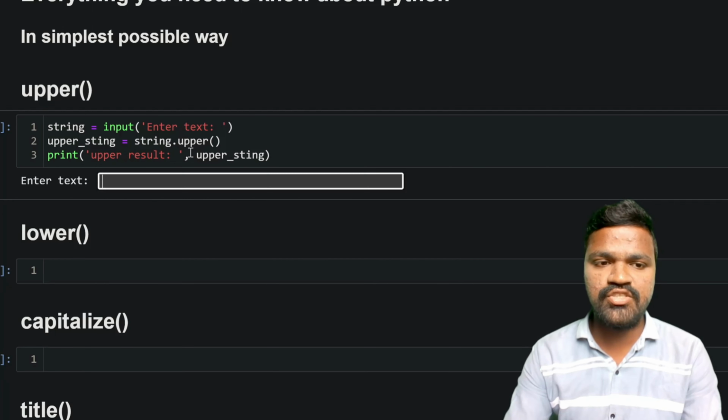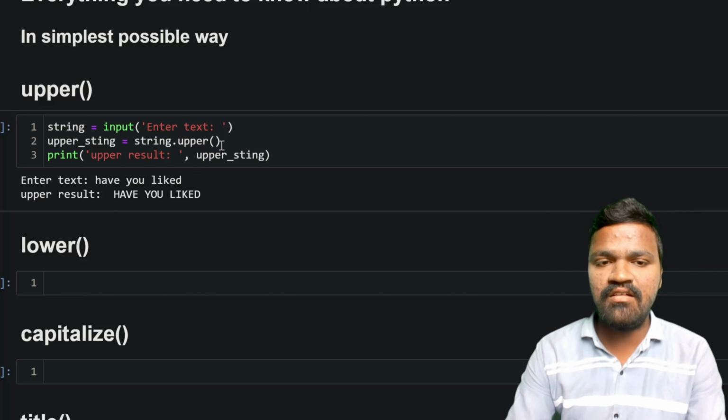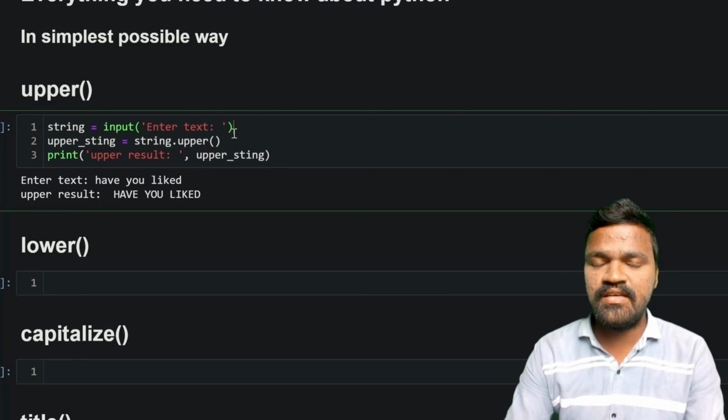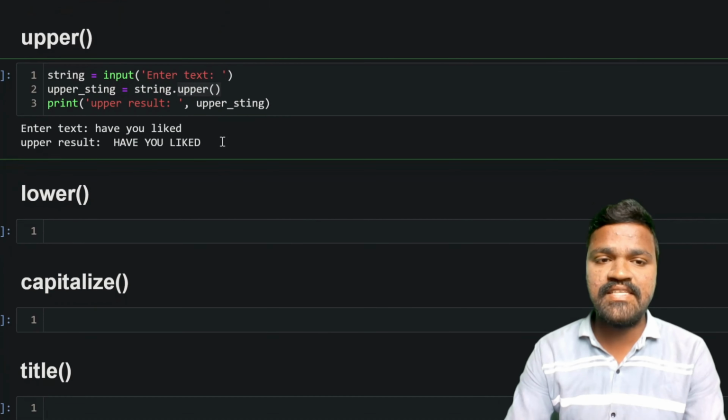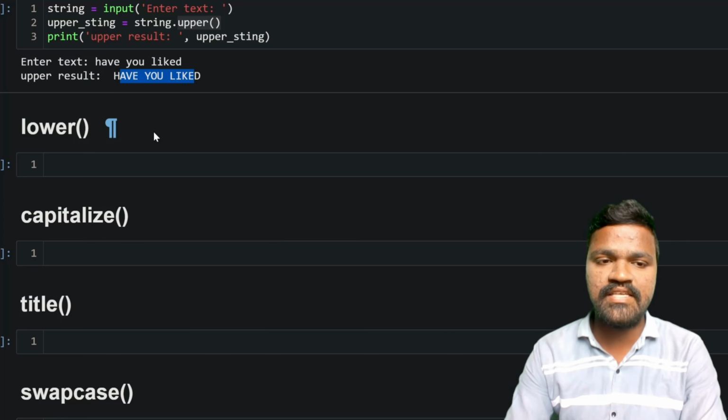Now if I execute this with some other example, have you liked? Now if I execute this, we can see the upper result which is have you liked. Like this we can convert lowercase characters to uppercase characters by using this upper method. So let us go ahead and see how we can convert uppercase characters to lowercase characters.